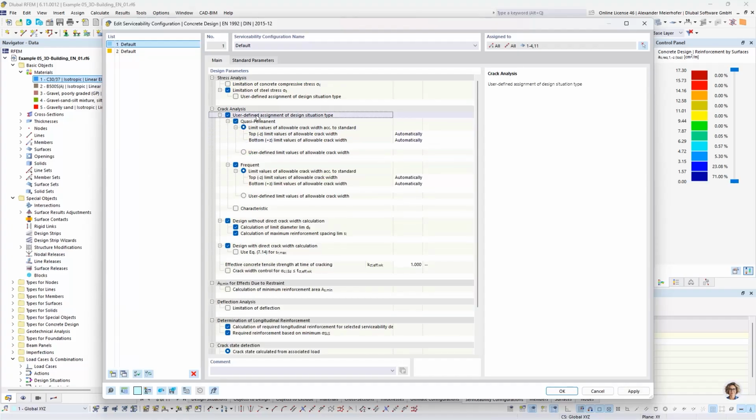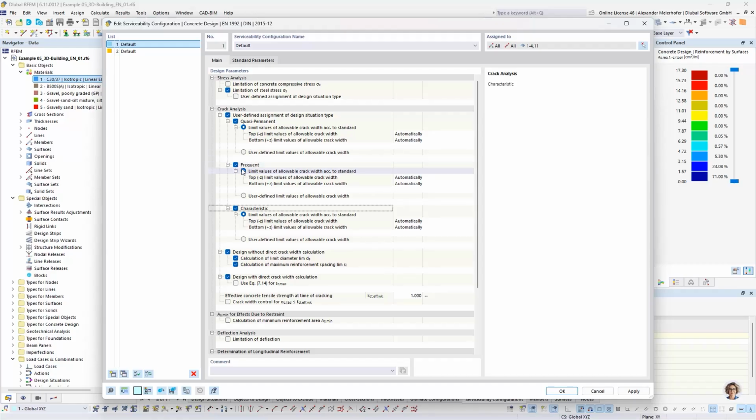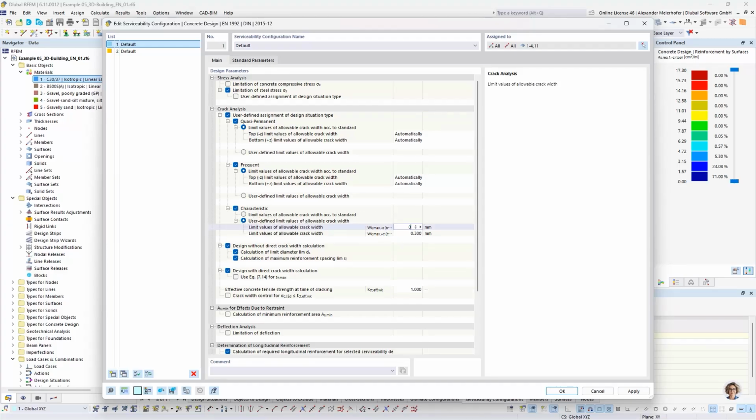So you see, normally the crack width calculation will be done for the quasi-permanent load for reinforced concrete structures. But now we can define for each design situation my own value, my own limit value. This is completely new. This was not possible in RFEM 5.